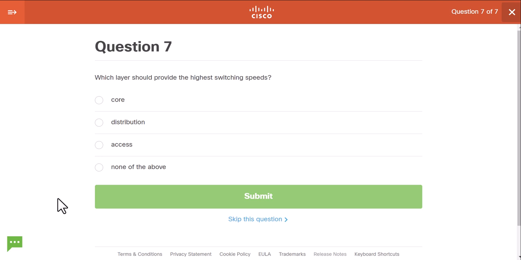Which layer should provide the highest switching speeds? This is core, right? Core layer switches, their job is to move traffic very, very quickly. Either layer 2 or more like layer 3 switching between these enterprise blocks, enterprise modules, right? So basically connecting distribution switches of different blocks to each other and moving traffic very quickly between them. And let's submit and see the results.